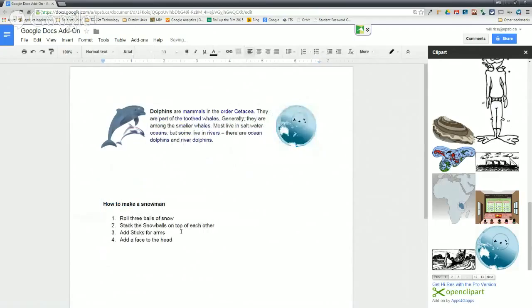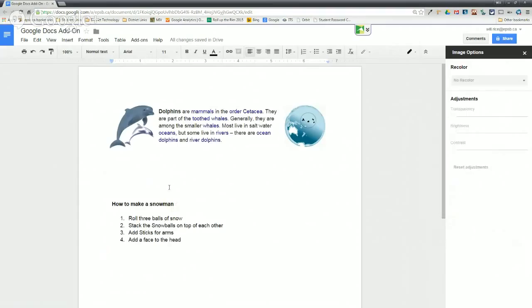All right, so there we go. That's Open Clipart. Great little tool to use for you as a teacher or for your students. The second one is for when sometimes we want to add a diagram or a timeline or something.